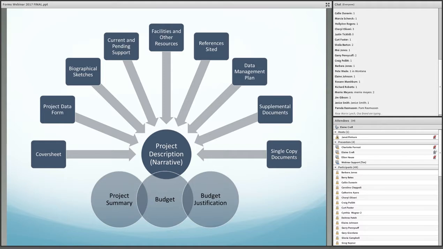Now let's get to the webinar overview. First, I would like to give you an overview of what we will be discussing today. We will be covering forms and related documents that are part of all NSF ATE proposals. You can see from this diagram that the heart of any proposal is the project description. Some people refer to this as the narrative, and we may use both terms during today's presentation. The project summary can be thought of as the elevator speech for your project. It is a short, one-page overview of your project.